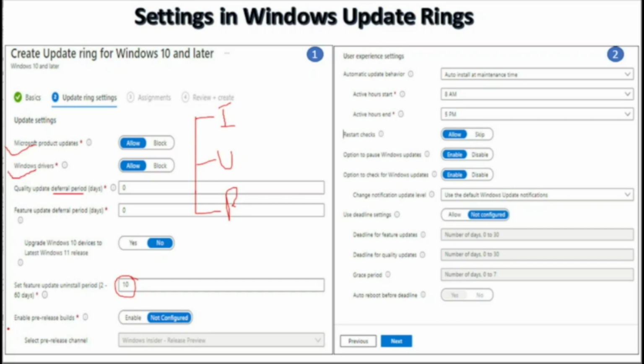The next option is enable pre-release update. By design, when we are creating a Windows Update Ring, we are going to deploy general availability channel updates. But if you want to deploy other channel updates like Windows Insider Preview updates, then you can enable this option, and you can select whichever update channel you want to deploy.